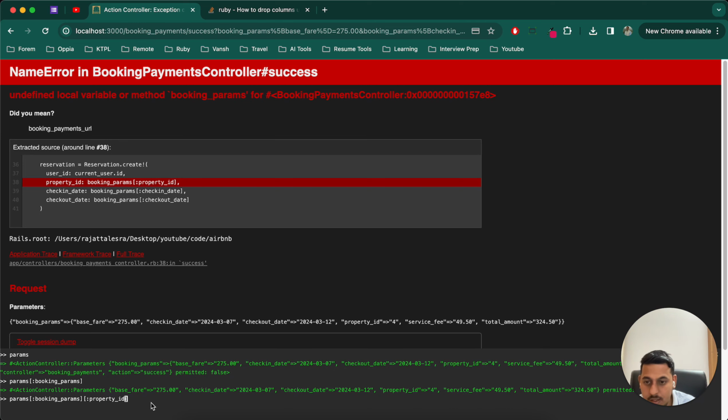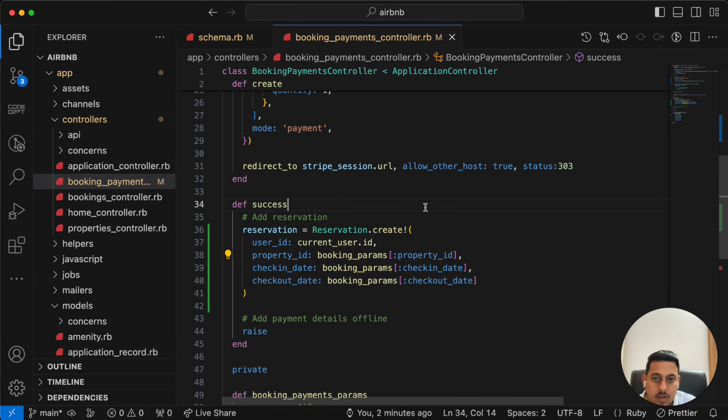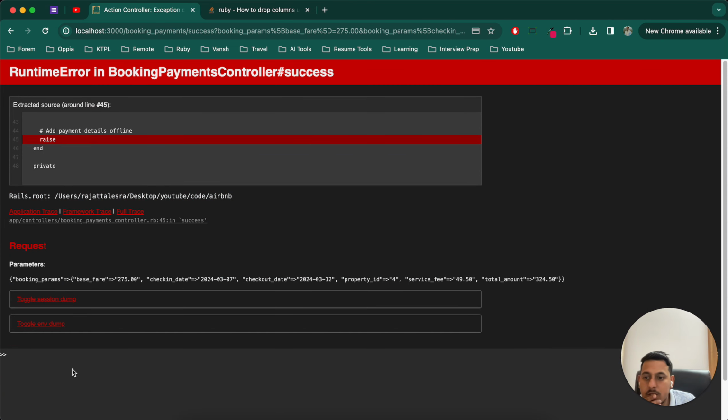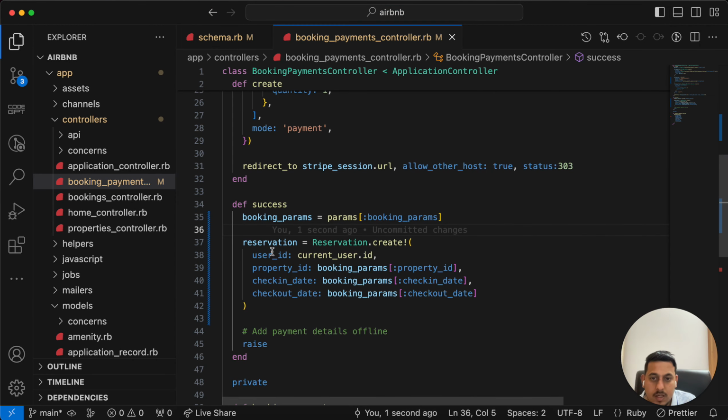Property ID, and it is working. So what we will do is we'll create a booking params here, which will be this, and it should solve our problem. Let's refresh and let's write this here. And it is 4, which is correct. This is also correct. Great. So we have a reservation.